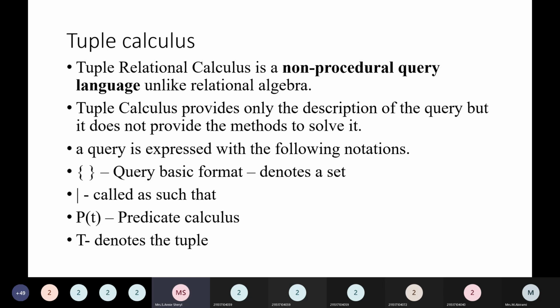Okay, it is a non-procedural query language. It will not give you the exact steps, it is just an expression like in relational algebra. As we saw, it is just going to be an expression. In the same way, tuple calculus is going to represent your query in an expression, but it is not completely like relational algebra.